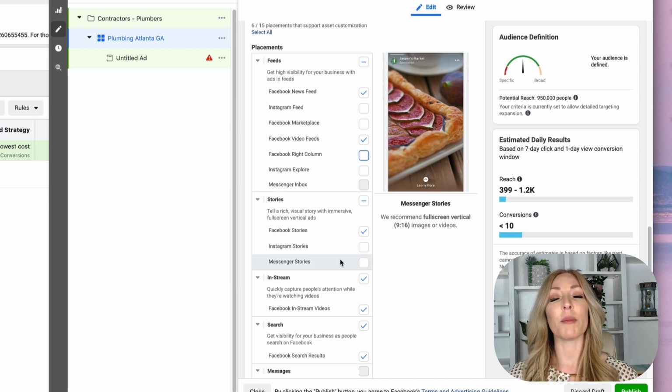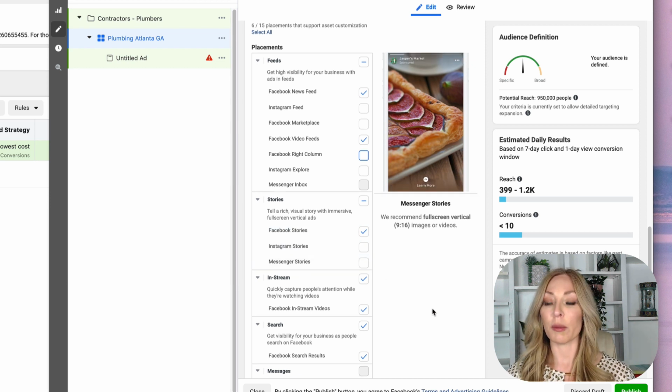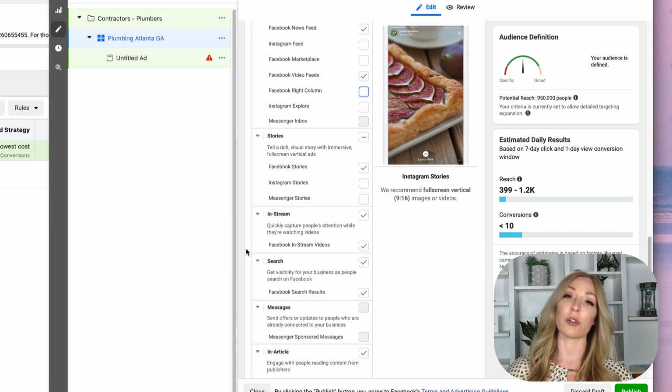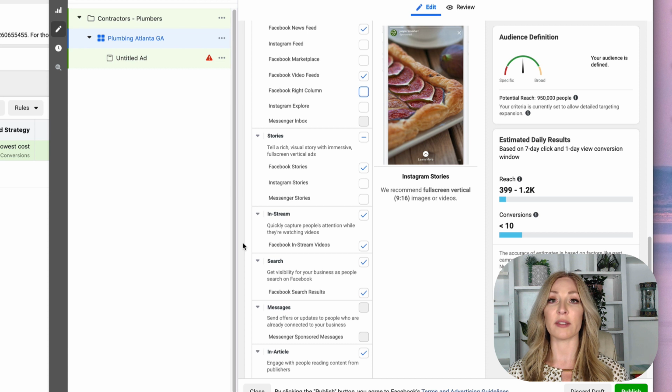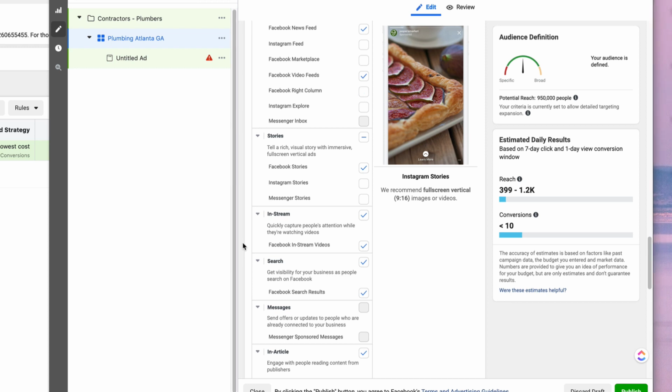You always, no matter what business you're going to be in, you want to be in Facebook stories. It's the number one way that people are looking through Facebook now. Most people aren't looking on their feed, but they are watching stories, and you will show up between their friend's story and the next story they're going to watch. So I would definitely go for that.